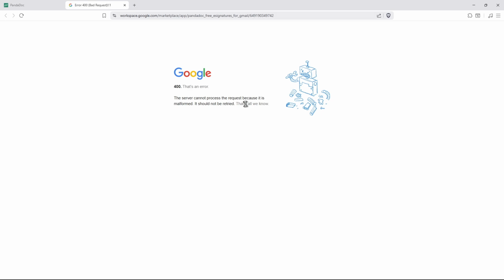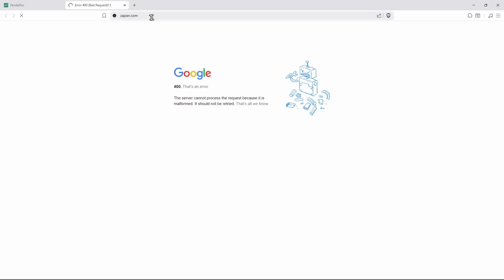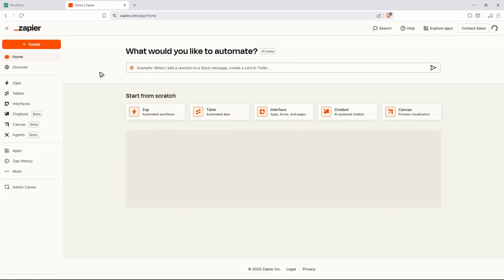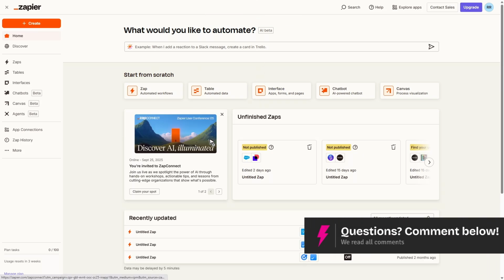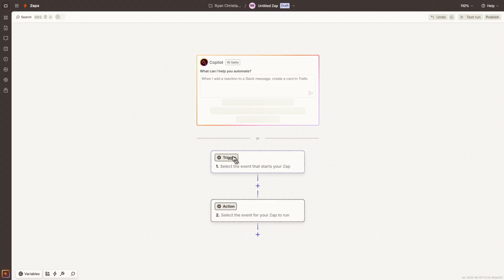PandaDoc. Another way to connect the two is by using a website called Zapier. If you have this same issue as mine, you can connect these two easily. Go to zapier.com, create your account, then click on create. Click on Zaps. Now select a trigger. It could be PandaDoc or Gmail.